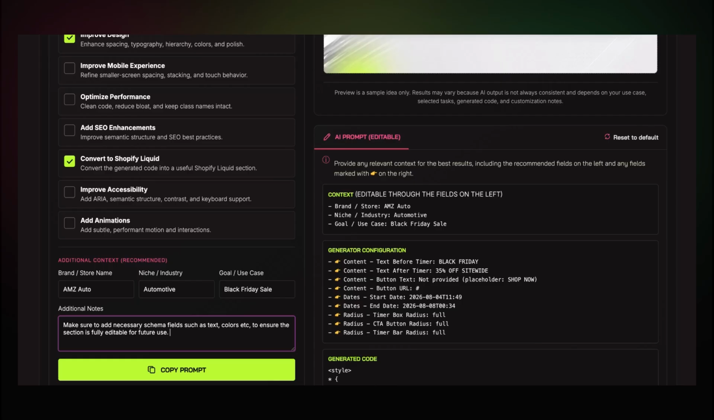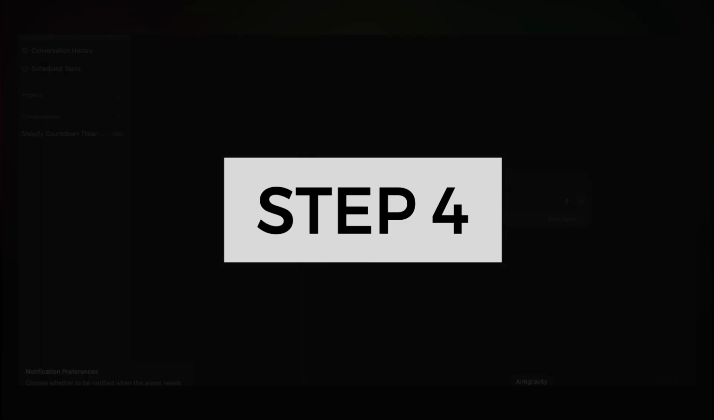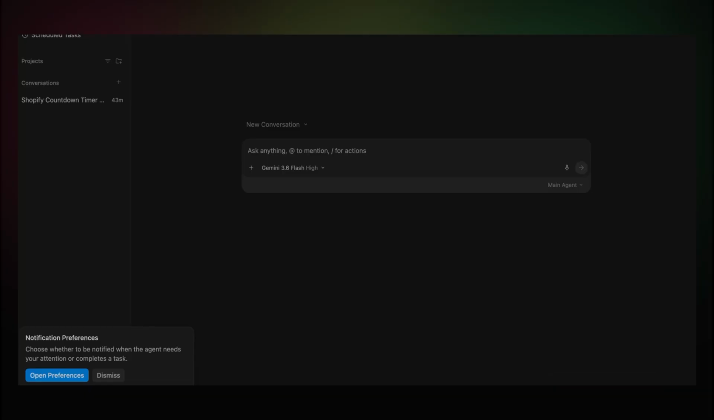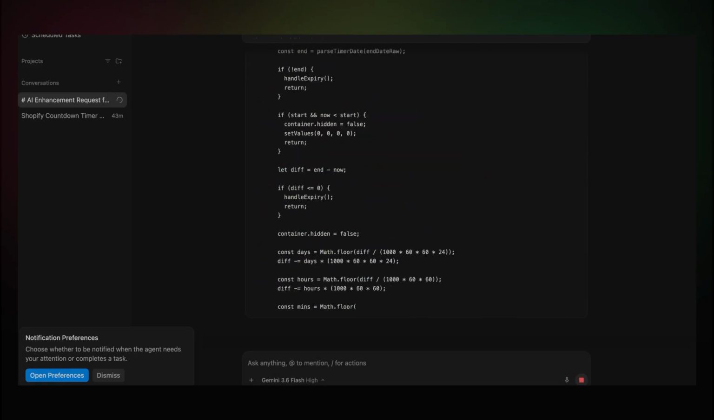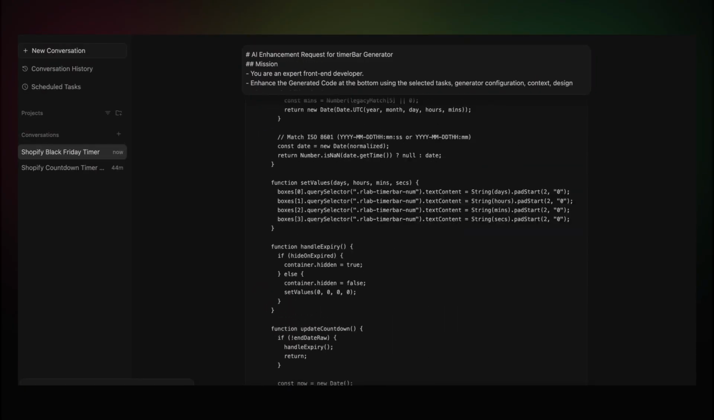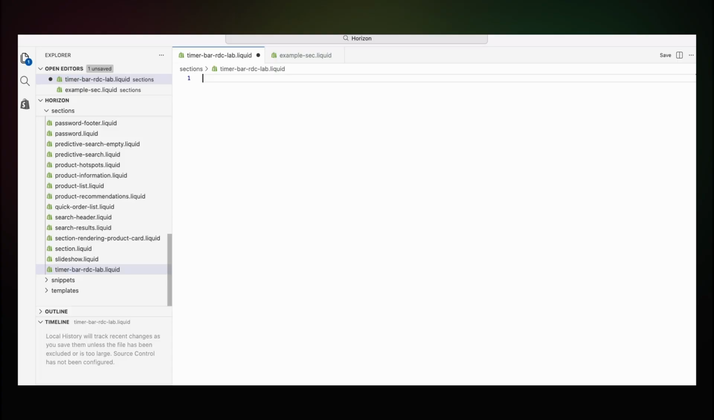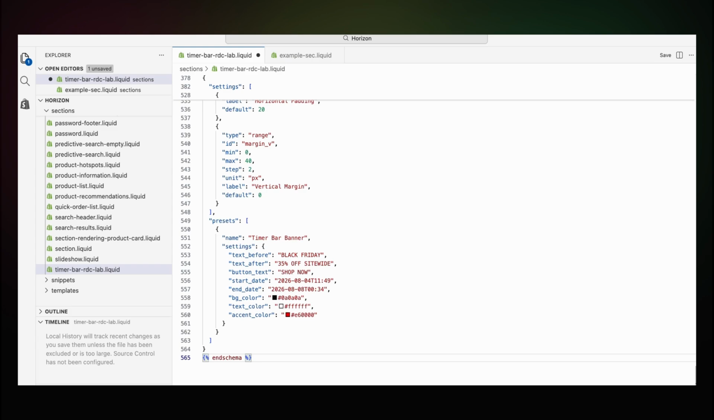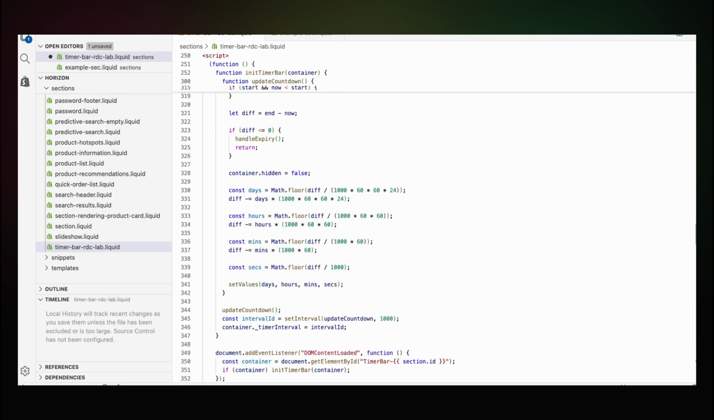All right. So once ready, just simply copy the prompt and let's see what Antigravity is going to give us with this prompt. All right, so let's paste the prompt here. Let's copy the code and paste it here. All right. Yeah, that's a result that's promising with all the schema tags here and all that.